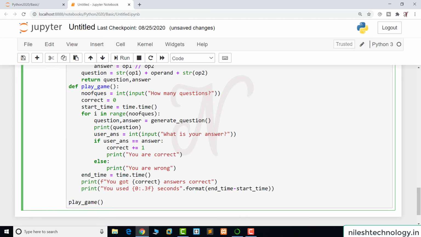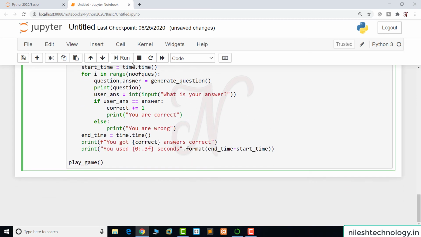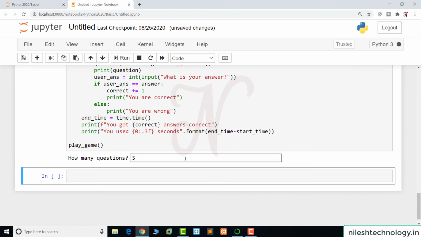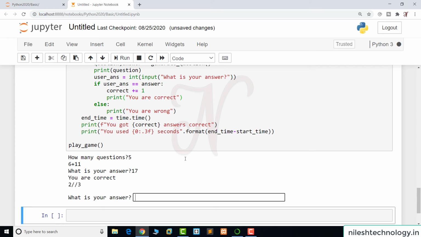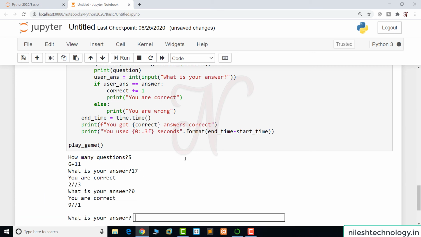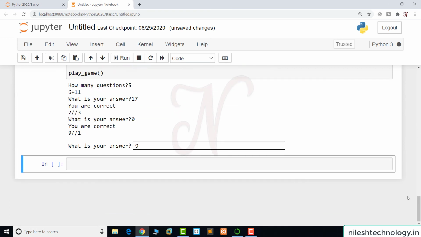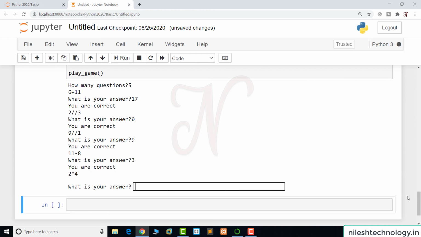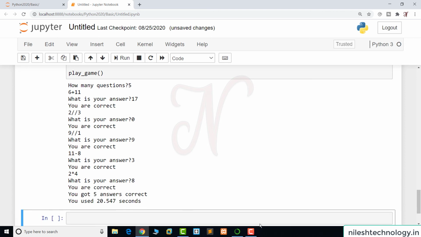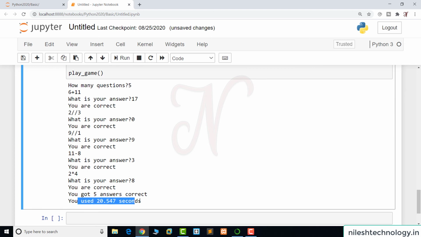So run this code. See here, after running this code, how many questions? 5. So 11 plus 6 is 17. 2 divided by 3 is 0. 9 divided by 1 is 9. Then 11 minus 8, 3. 2 into 4, 8. So see, you are correct. You got 5 answers correct, and you used 20 seconds. This is my game.